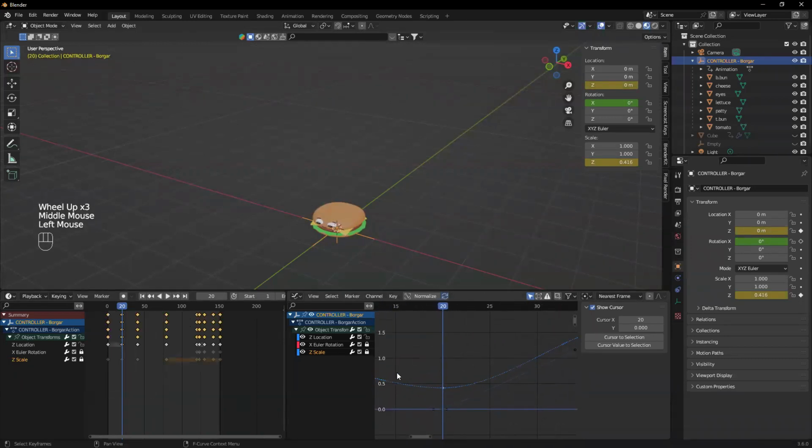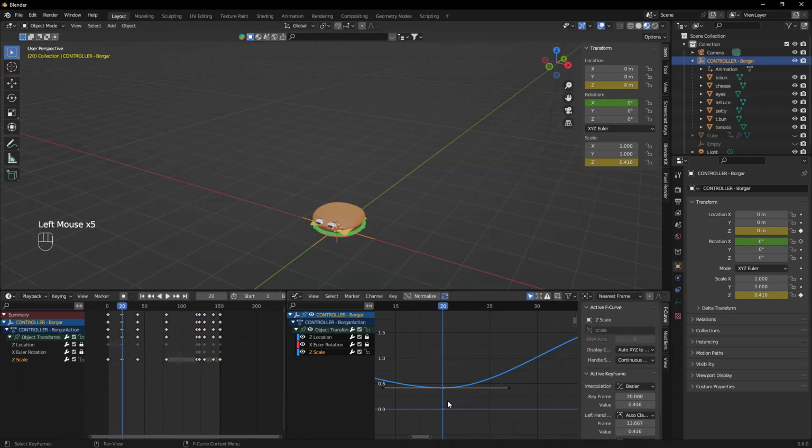Select ulit natin yan. And then lock muna natin yung Z location and unlock natin yung scale. And then let's just select our Z scale natin dito and we're gonna do the exact same thing. So G and then lock it to X and then place it somewhere near our 20th frame. And then let's just play it back. Tingnan natin kung ano yung itsura.